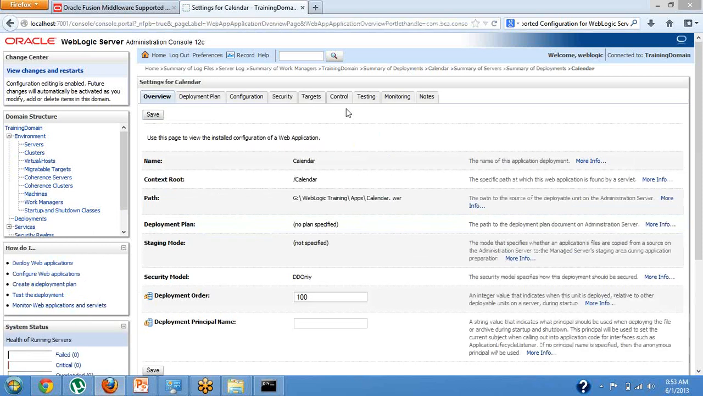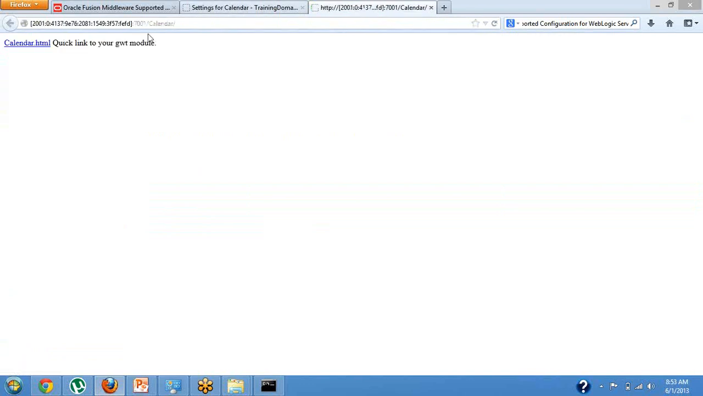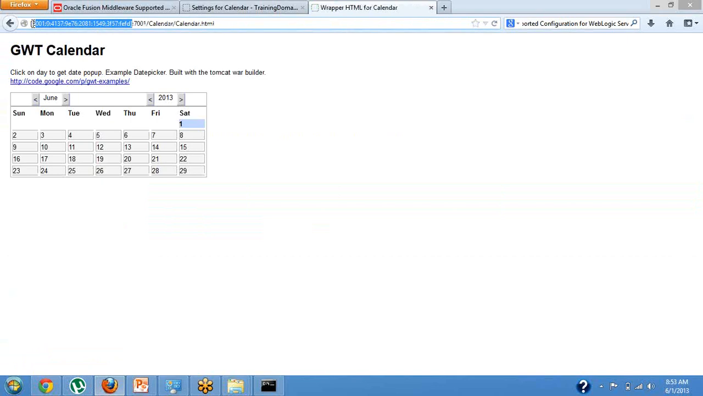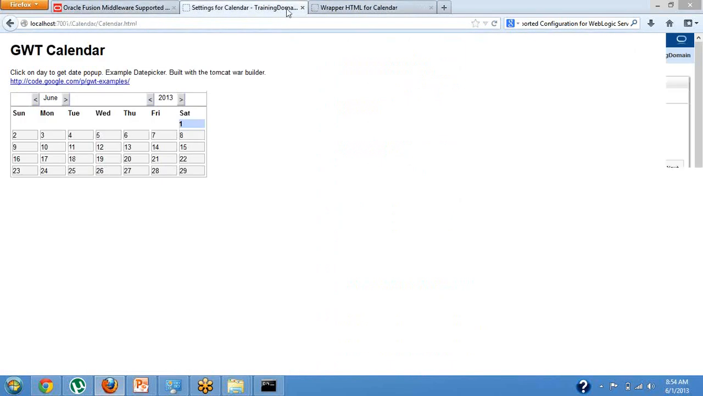So we can access the application over here. Testing we can do. This is the application you got, and this is the IP address in fact. We can access it like this also. You are accessing the application which you have deployed right now in the application server. So this is the basic operation.